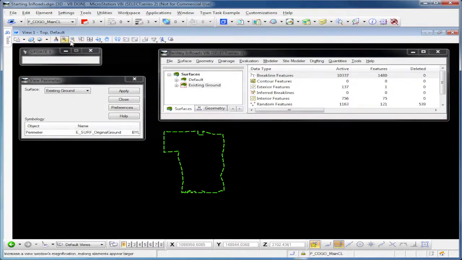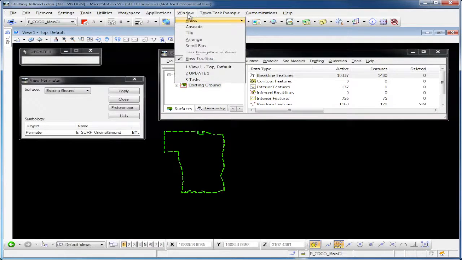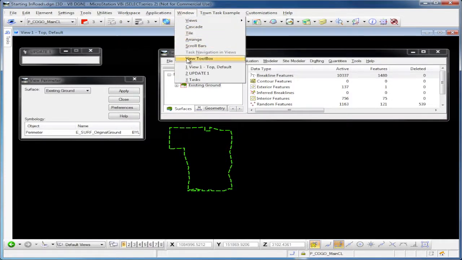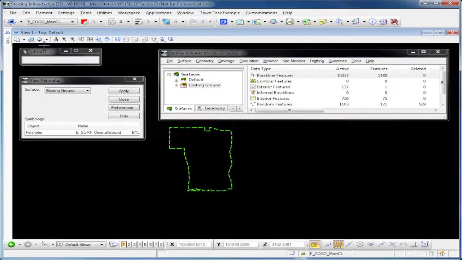If you don't have this icon bar here, what you go to is Window, View Toolbox. So your screen may look like this initially or by default, but you can hit this Window, View Toolbox, and open it back up. So hopefully you are now looking at the perimeter of your existing ground surface, which should look identical to mine. We can close this dialog because we've already viewed it.